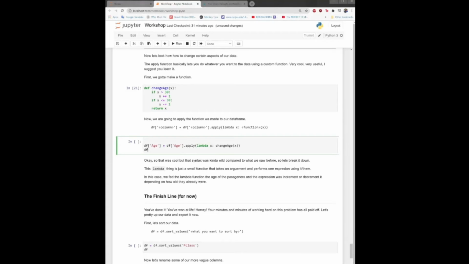It's a function that performs a single expression on a variable, right? And so we define our variable x, which is the columns in age, or the rows in age, right? So this would be x, this would be x, this would be x, right? And then the single expression would be our function, in this case, our change age function, and then we feed it that variable.